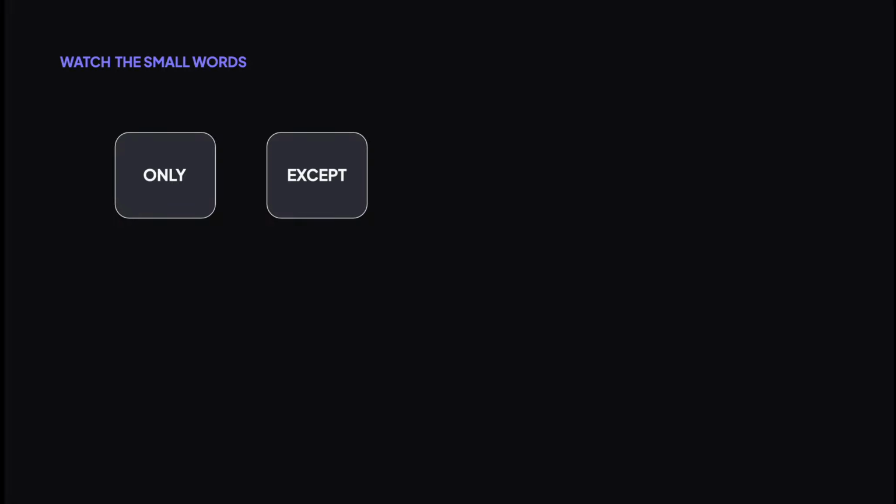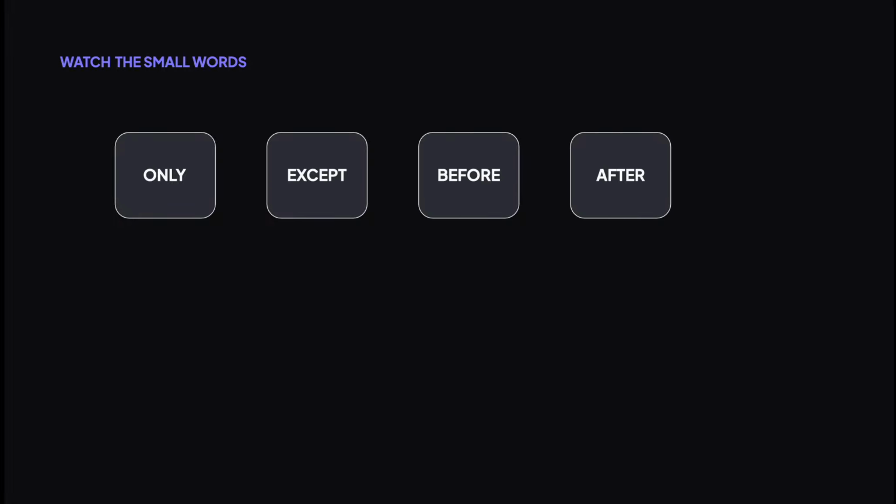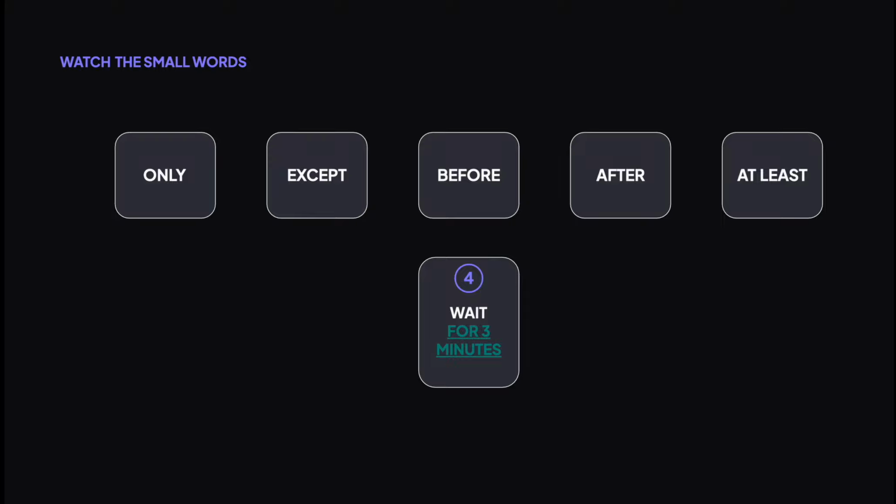Now here is the trap. Reading fast and missing a small word. Missing one is rusty reading, not entirely failure. The fix is a slower second read. Words like only, except, before, after, and at least change the whole step. Remember step 4 from the previous procedure? It says wait for 3 minutes, which means 3 full minutes, not a spray and a quick wipe.